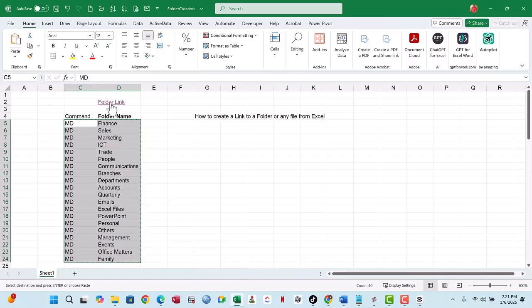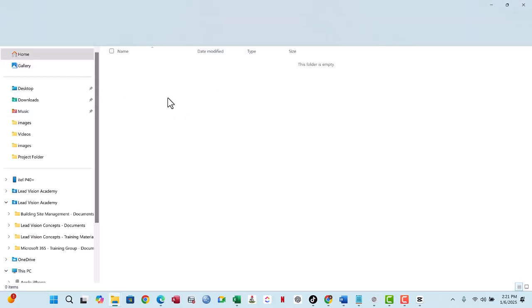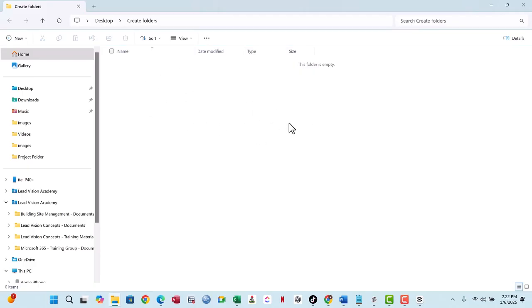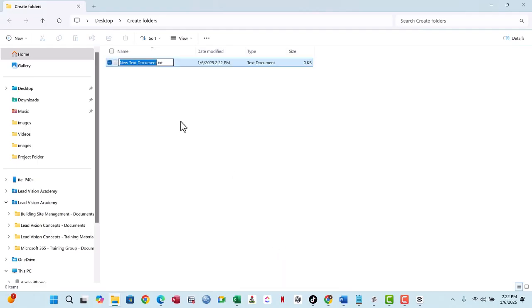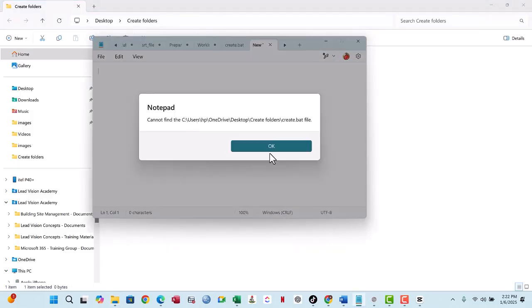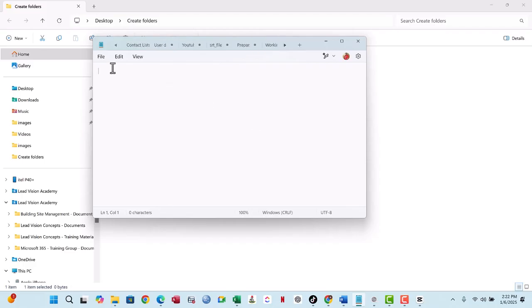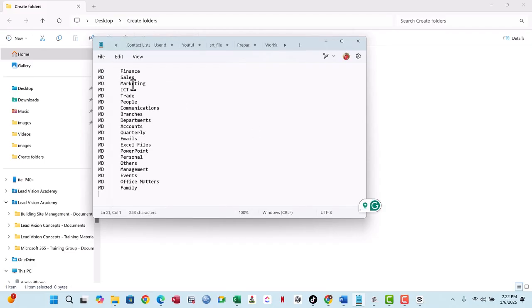Then you must have created a link to your folder. So this is the folder link, the folder where I want to create the multiple folders. So I'm going to right click, go to new, and then go to text document. I'm going to open this text document and then paste what I copied from Excel there. So I have all this.